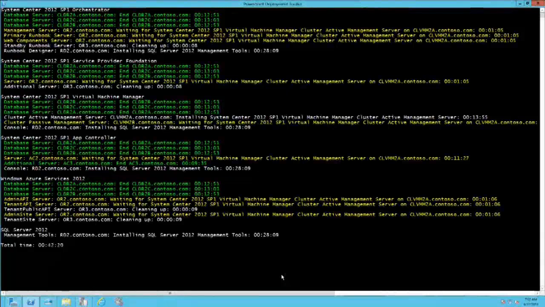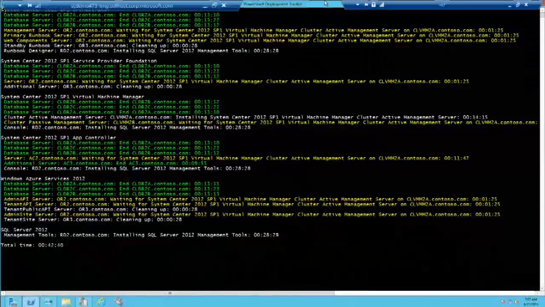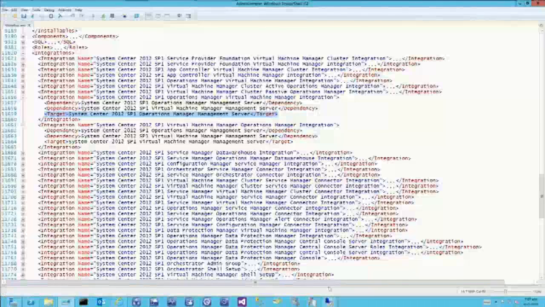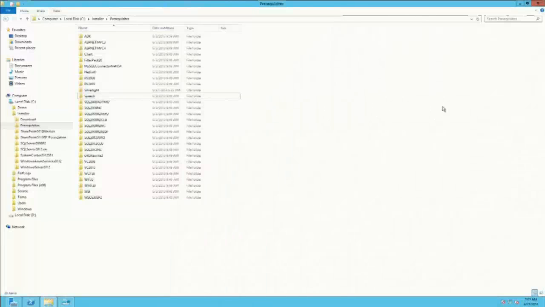Second one. Okay, this is actually pretty close. So in this case, the 3-node cluster has finished on each one of them. I've got a couple of things finishing here. So the VMM server is still running, and SQL management tools are still running. So again, everything's looking good.